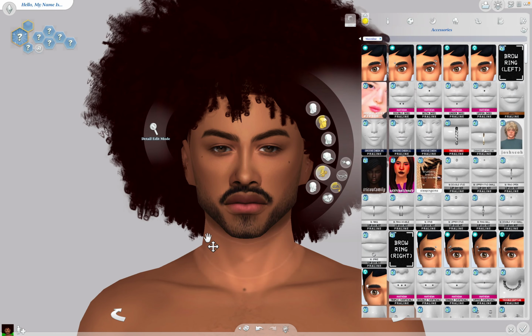Let's talk bodies really quick. I don't have many body presets, but I usually just use base game presets, honestly. But I recently downloaded these Northern Siberia Winds presets, so let's see.